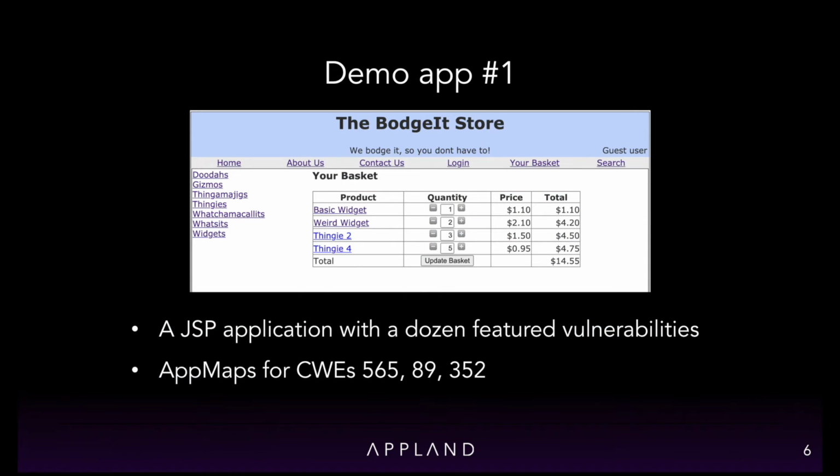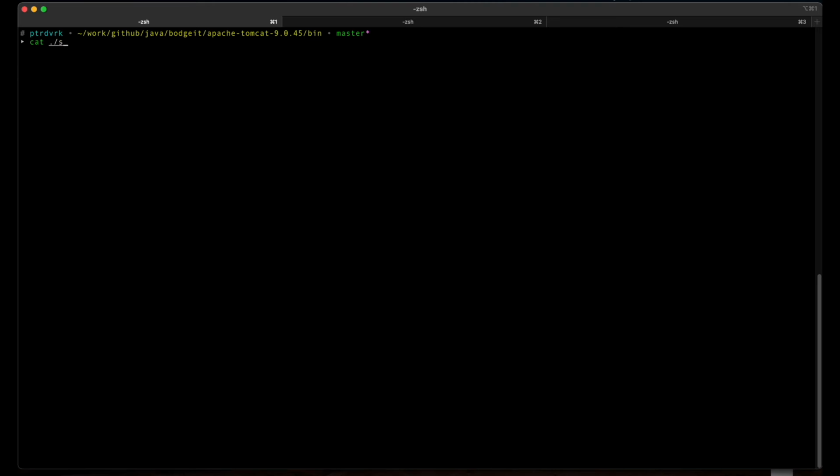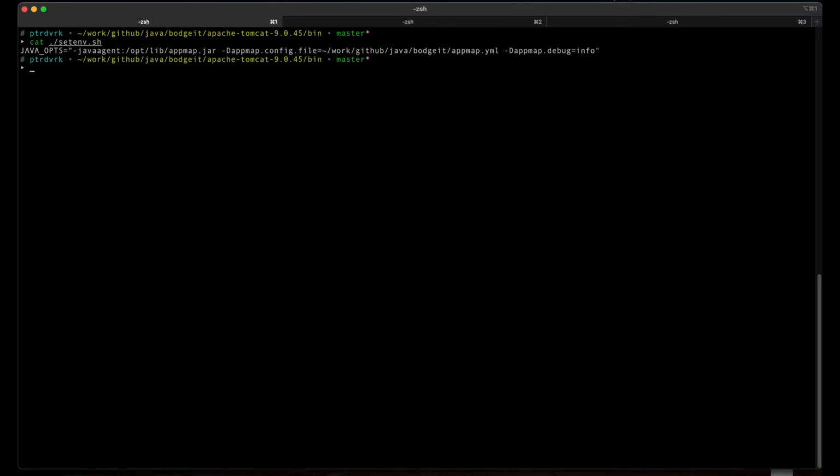Now let me show you code maps of security vulnerabilities in action. I'm going to start this demo as if I'm a security engineer who is performing a pen test. My demo application is the well-known budget store that is riddled with security nightmares in its code. Here's a quick glance at the startup configuration.